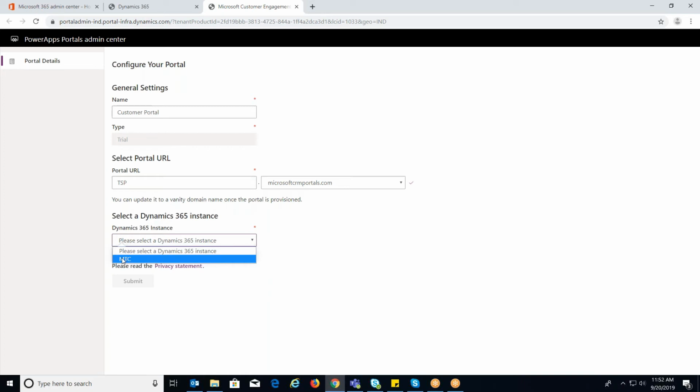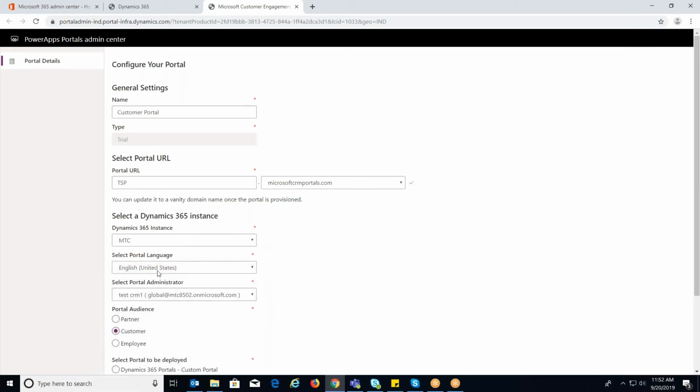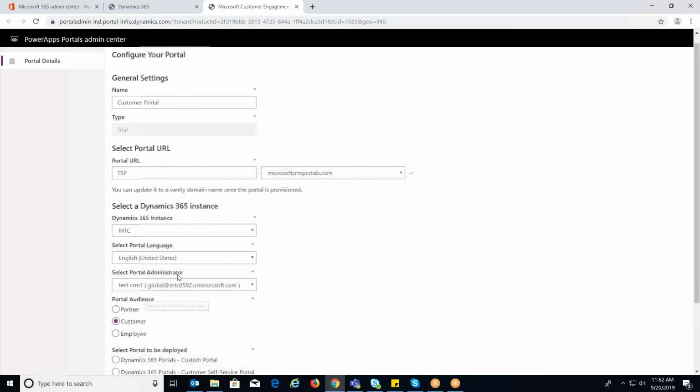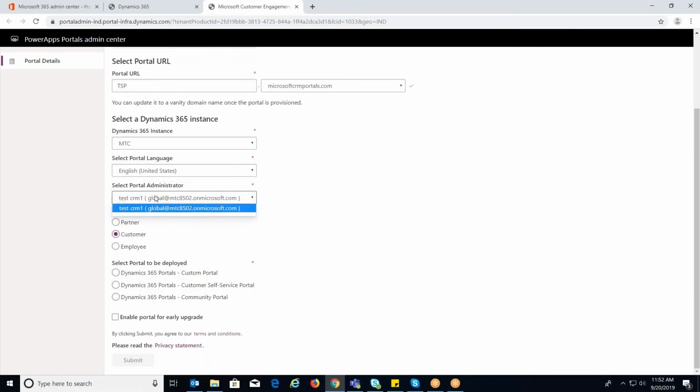Select portal language. Select the language according to your choice to your portal. Select portal administrator. Select the user whom you wish to be the administrator for this portal. Portal audience. Choose the audience to whom this portal is for.